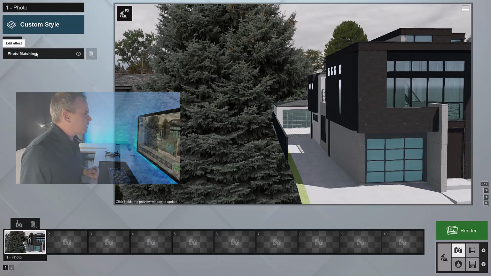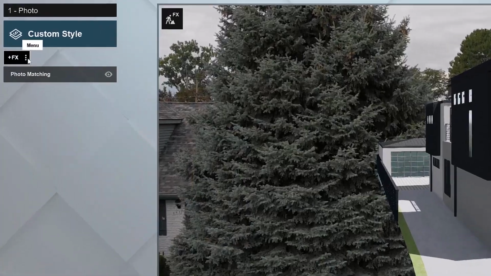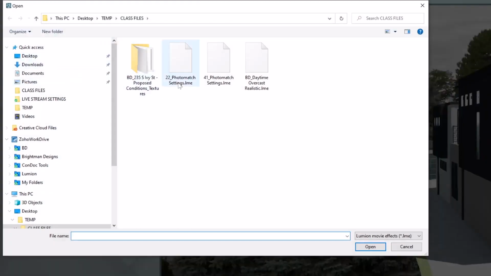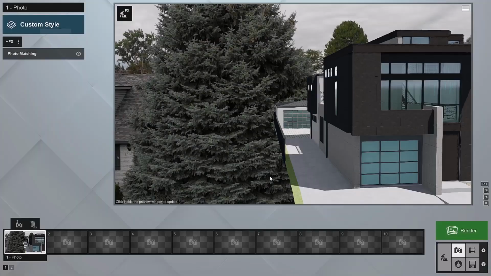So if I just back out of here, I can go to these three little dots and load the effects. You can see here that I have this 22_ photo match settings. I'll click open and see how it just adjusted a little bit. Let's go take a look at that. I'll click on the effect and then click edit.